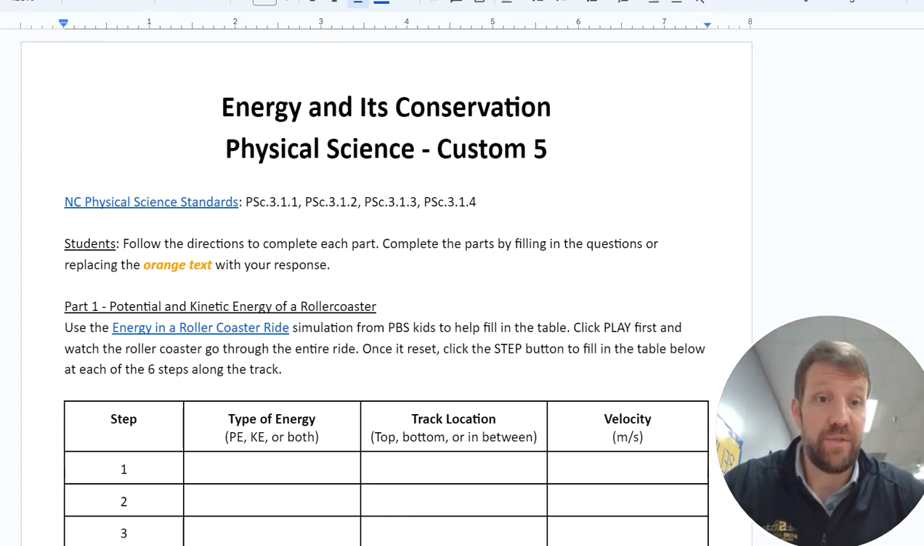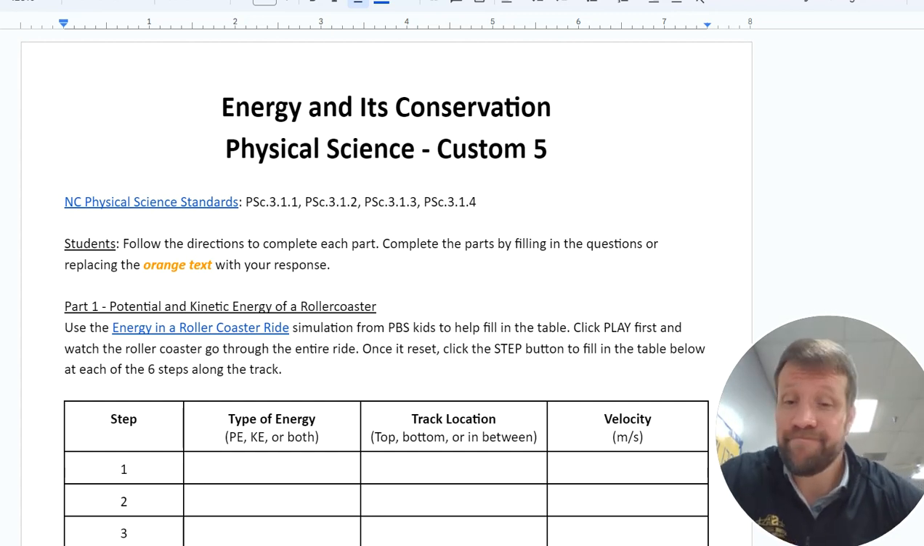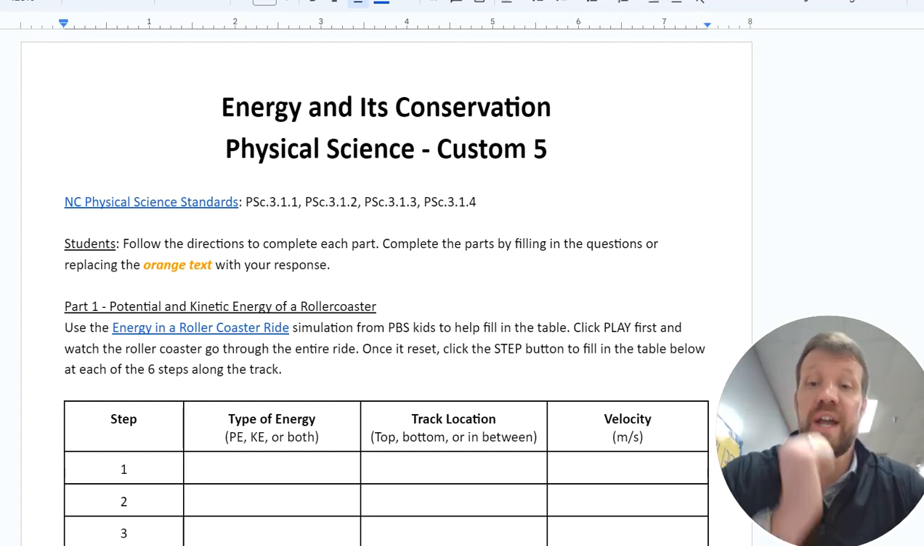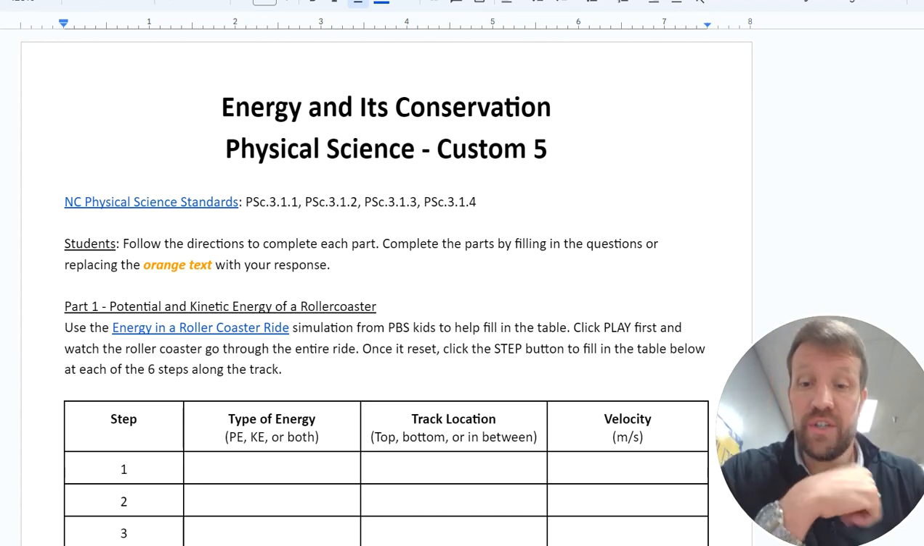I am here today to give some tips and tricks for Custom 5 Energy and its Conservation. This is just meant to help make sure you know what's going on as you attempt to complete it. So, first, you've got your physical science standards and then some quick student directions.